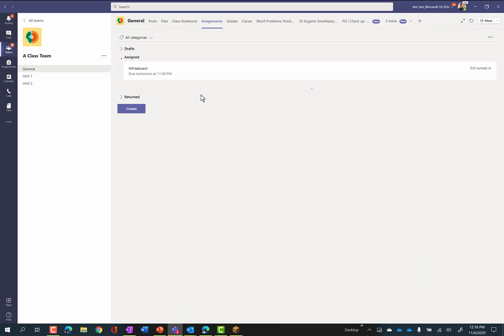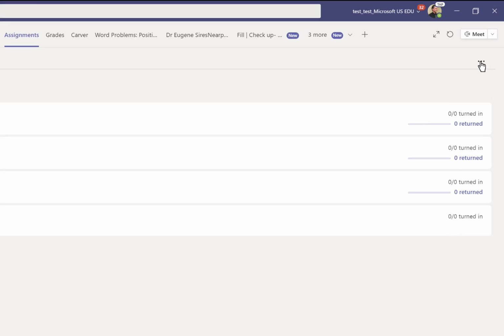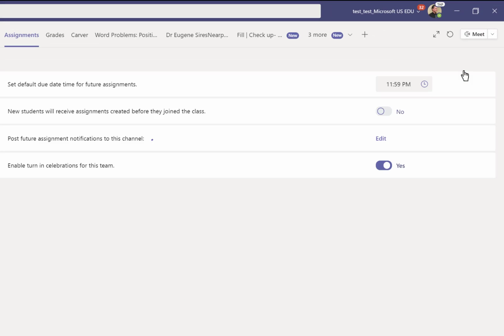So now that I'm in my assignments, in addition to creating, I can click on the little three dots in the top right corner and go to assignments settings. You have four different settings available here.